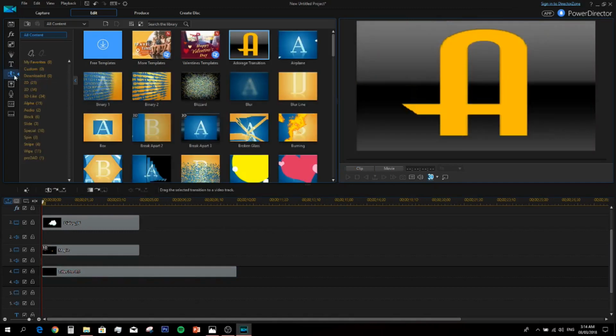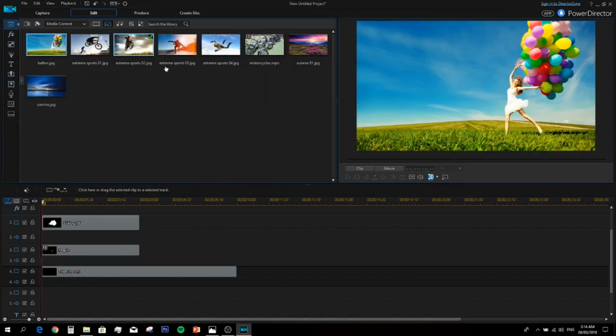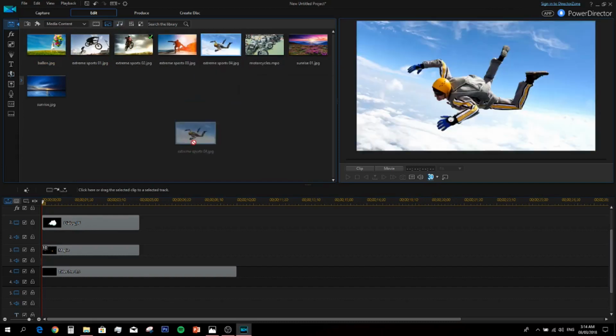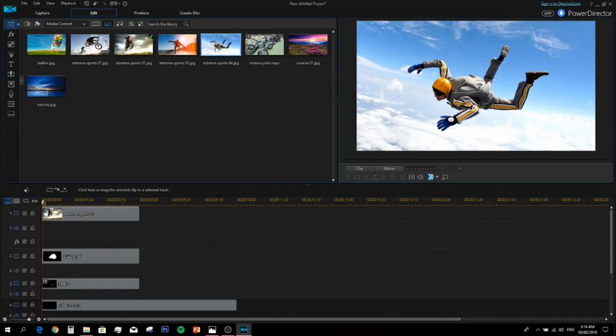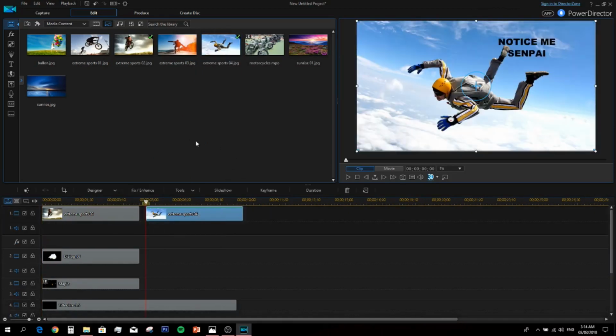The next function is transition. What does the transition do? It will give some effect to your videos. By the way, I'm putting some pictures here because I have a slow PC. I think pictures will give me a faster run. And let's put some pictures over here so that we can put some transition.